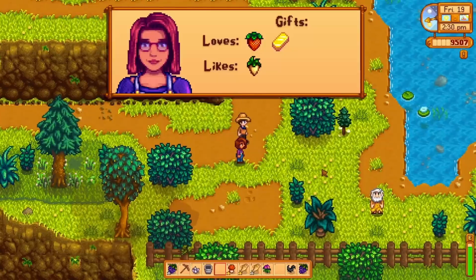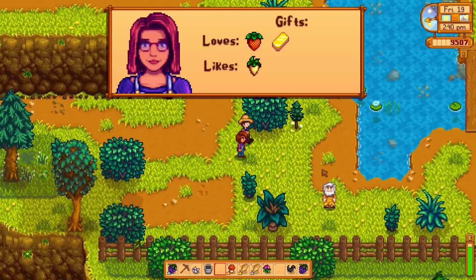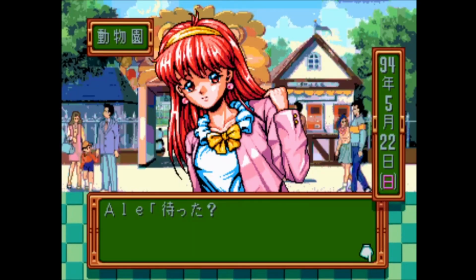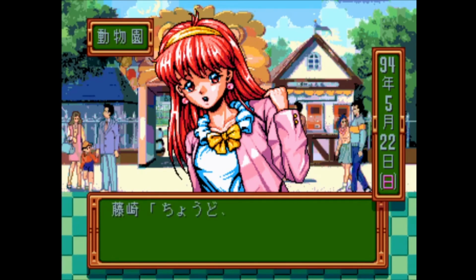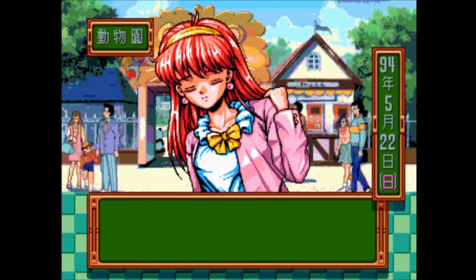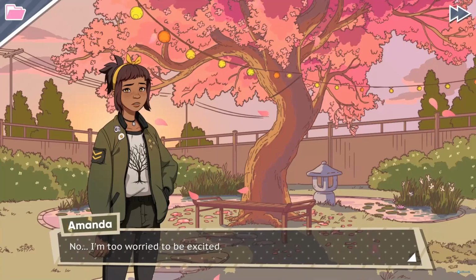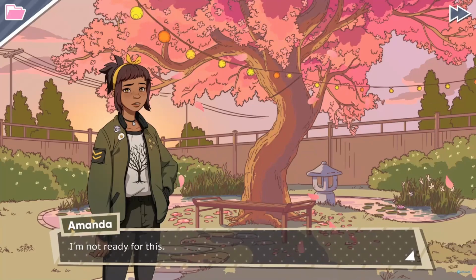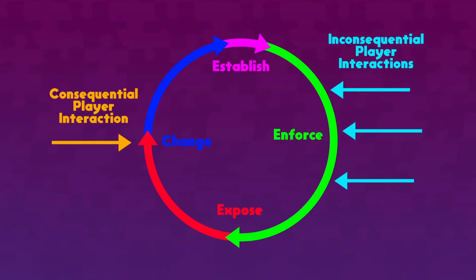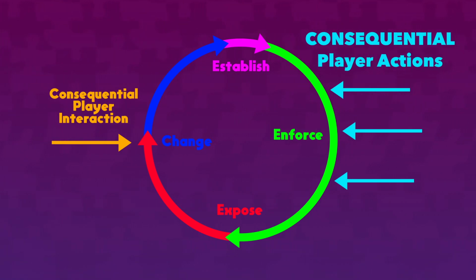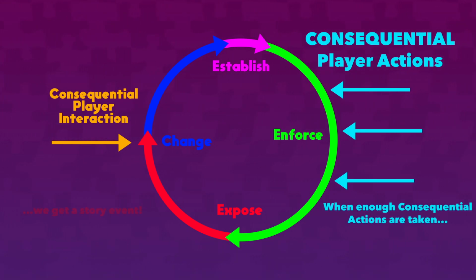So that's how you can template out character interactions, but let's see what happens when you change it up a little bit. One big complaint is when character interactions feel like lock-picking games. You're just trying to find the right thing to say to the characters to get them to respond positively to you. And the wrong thing will at best get you nowhere, and at worst result in failure. These games will establish characters, but add consequences to the enforce part of the cycle here, and save the expose and change parts of the story until you've either done very good or very, very bad.